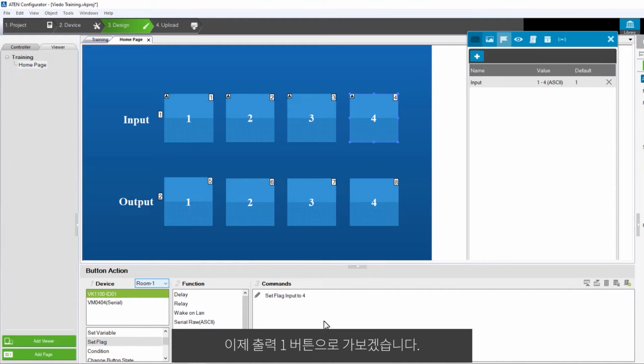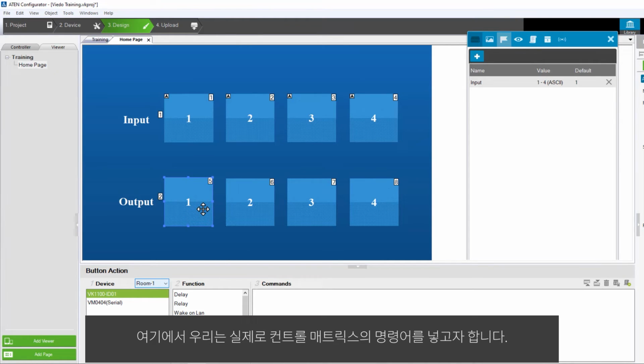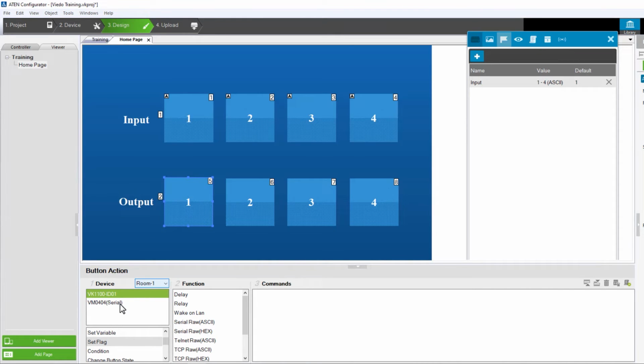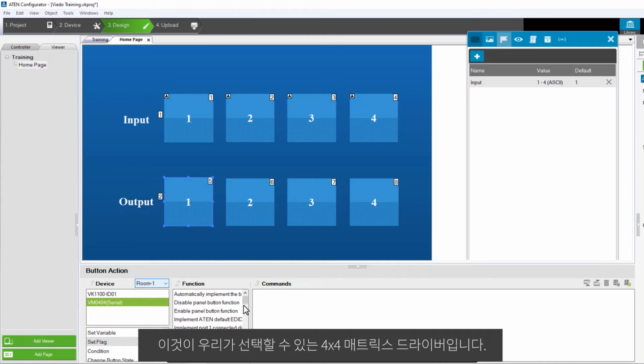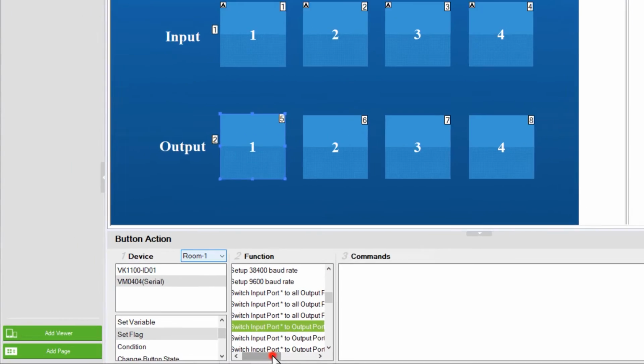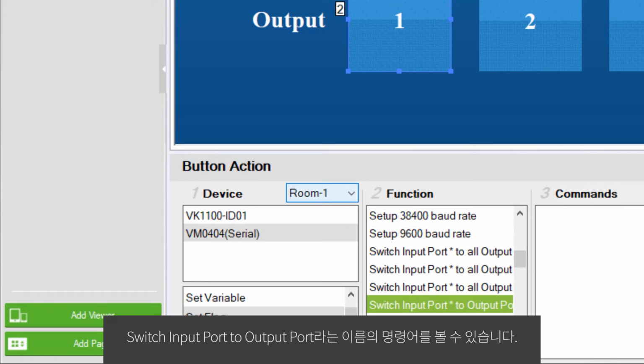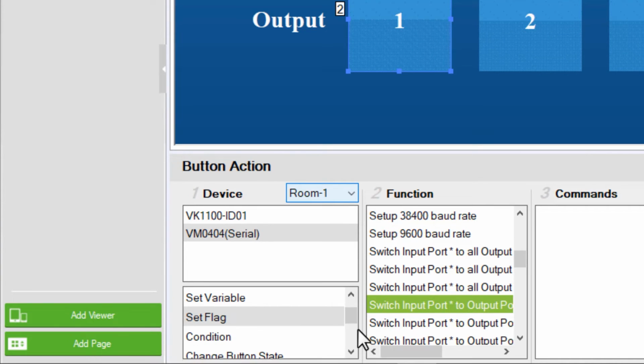Next we go to the button of Output 1. Here, we want to actually put the command of the control matrix. This is our 4x4 matrix driver of choice. In here, we can find a command to switch the source of input to output source. You can see this instruction's name is switch input port to output port.